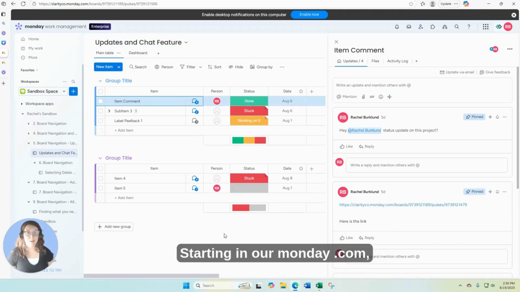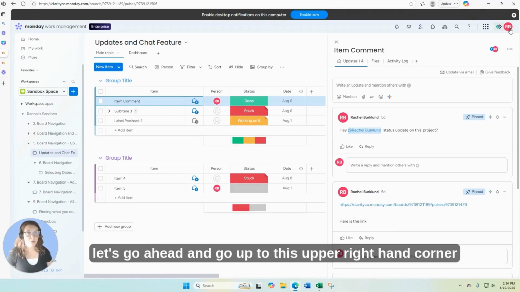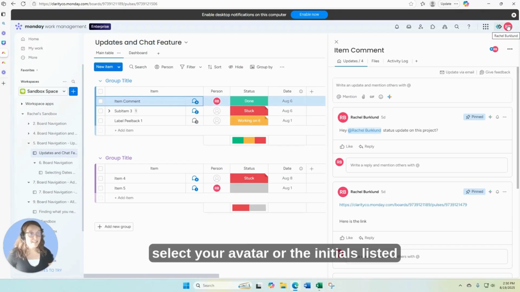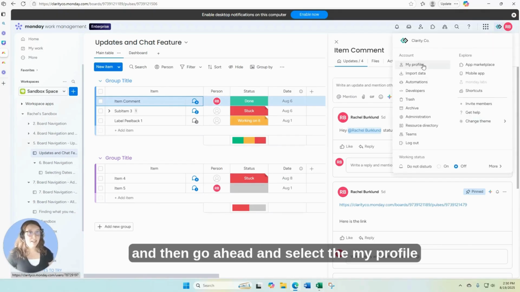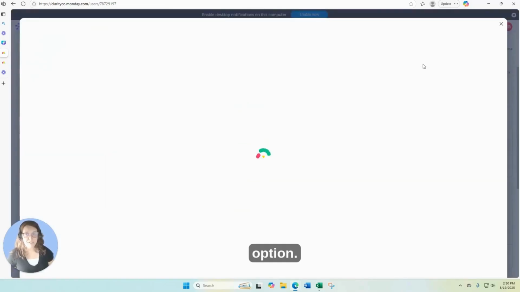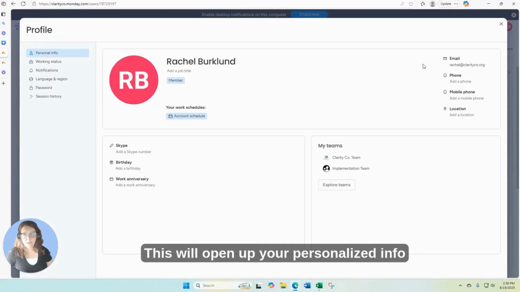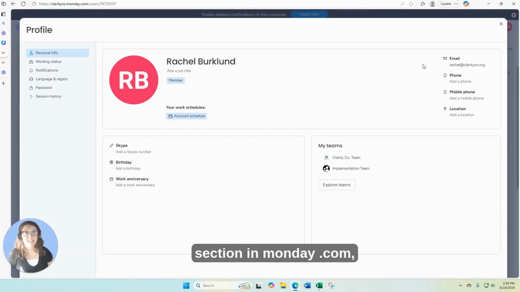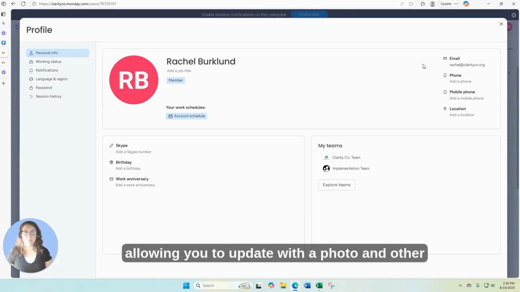Starting in our Monday.com, let's go ahead and go up to this upper right-hand corner over here. Select your avatar or the initials listed here, and then go ahead and select the My Profile option. This will open up your personalized info section in Monday.com, allowing you to update with a photo and other key details within the system of Monday.com.